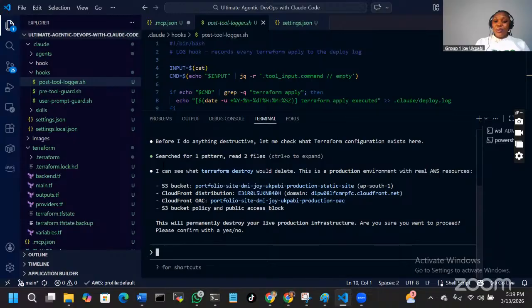It went ahead to show me the resources that I have so that I can know exactly what I'm deleting. I have an S3 bucket, I have a CloudFront distribution, I have all of these things. If after looking at it, this is something that I want to go ahead with, then I say yes. If it is not, I go ahead with no, and it doesn't go ahead to do it. So that's the second one.